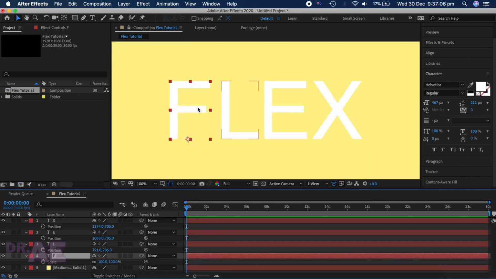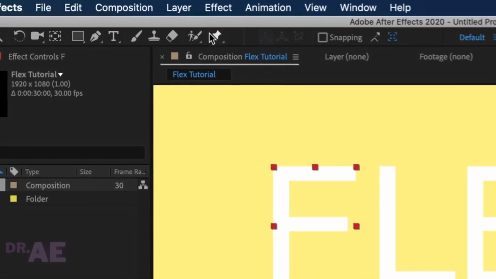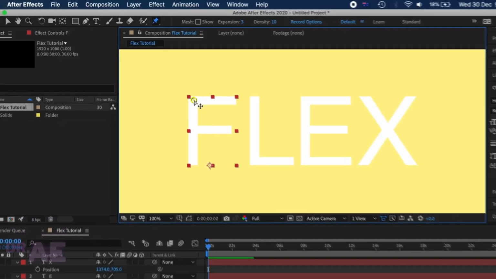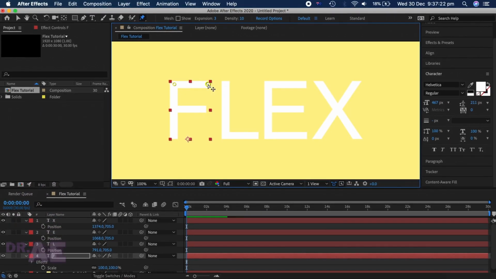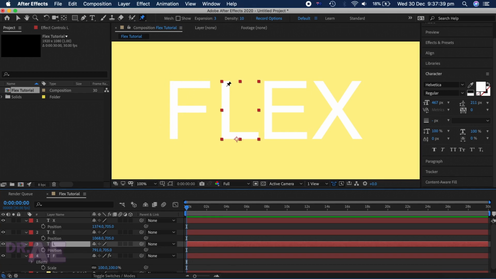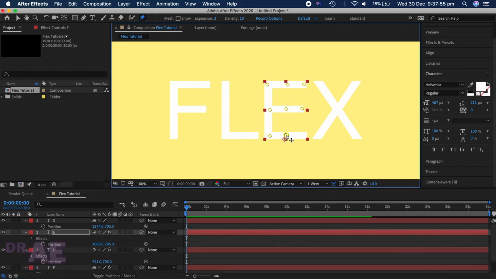Now we'll tackle the new skill of Puppet Tool. Select the pin icon and place a pin in each area you'd like to hold down. We'll be pulling these nodes to manipulate the letters later. Complete the same process for your other letters.